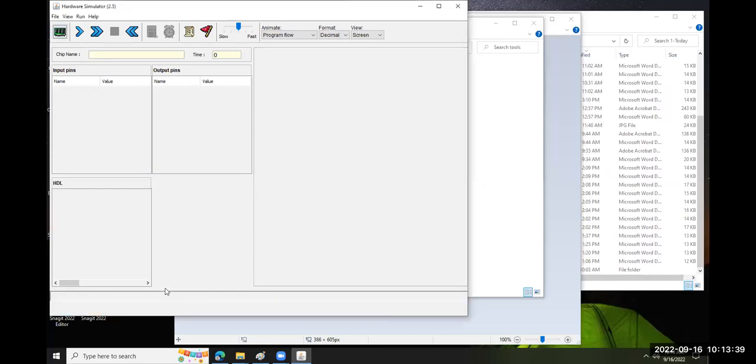So one of the things I want to do when I'm launching the hardware simulator is extend the bottom border as I just did, in case any error messages show up here, I can deal with them.